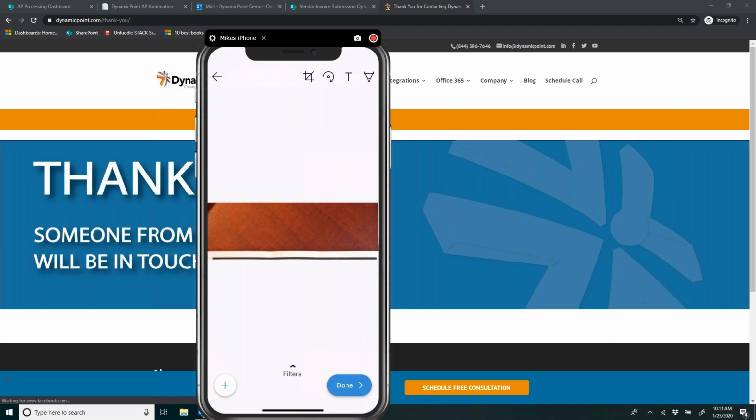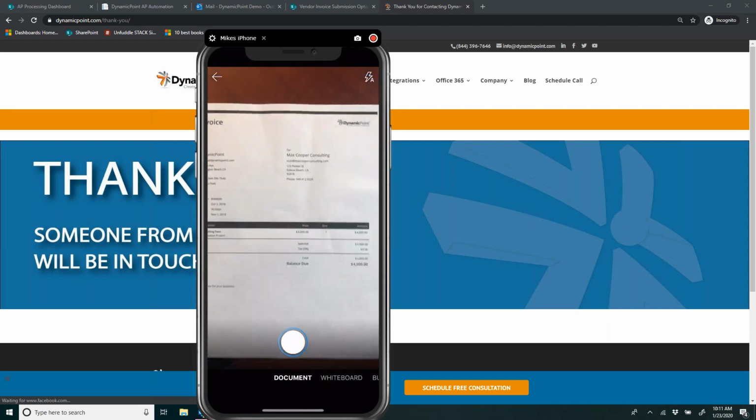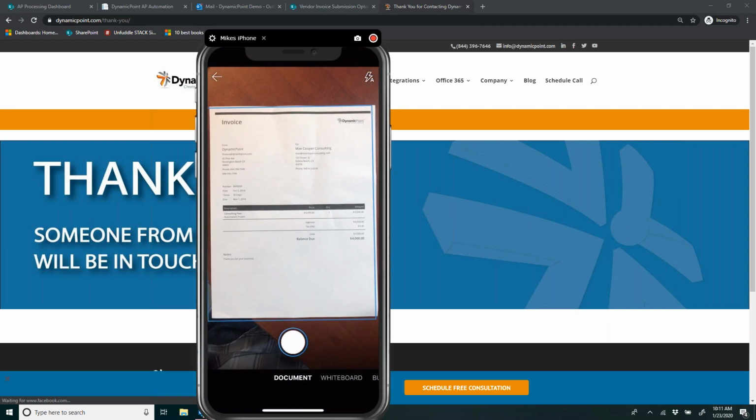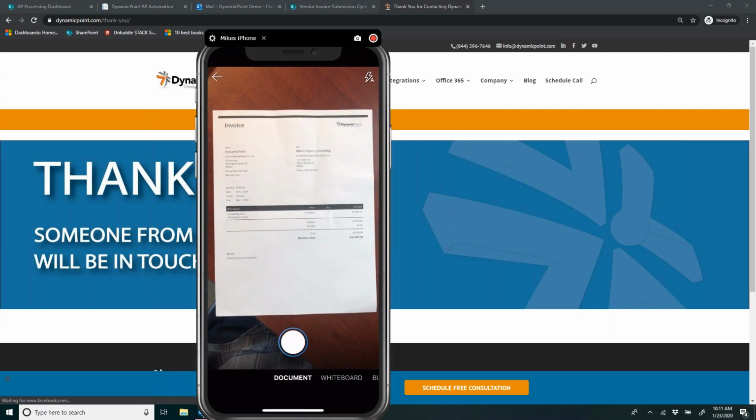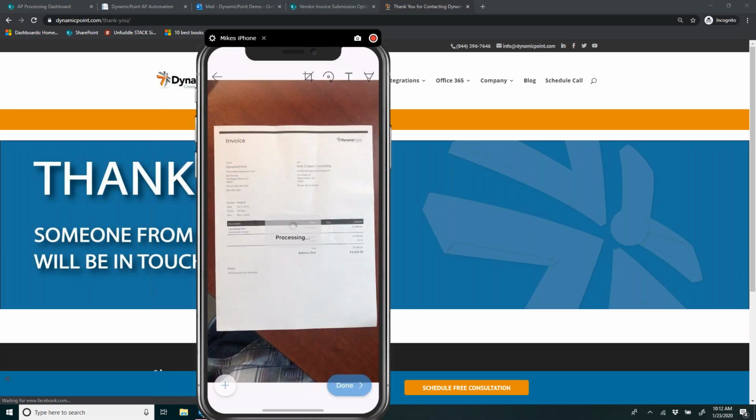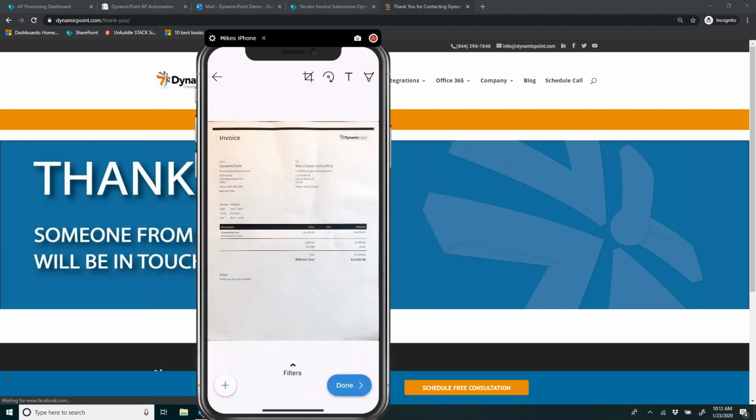Oop, that didn't look so pretty. Let's try that again. Get back up a little bit and capture the whole thing. You can see it trying to size it. Okay, that looks better. So with the scan function on the OneDrive app, as you notice, it cut off my desk and got rid of the background, and just really brings focus to the document itself, which is very valuable later in the process when we start performing OCR and character recognition on this invoice.